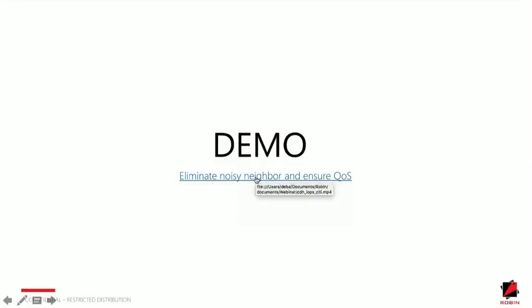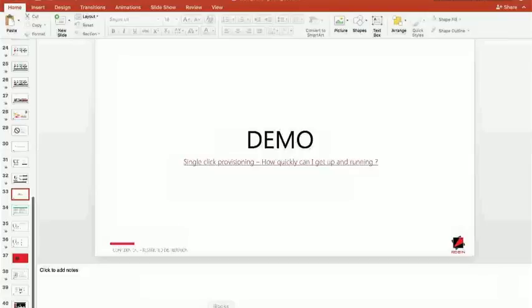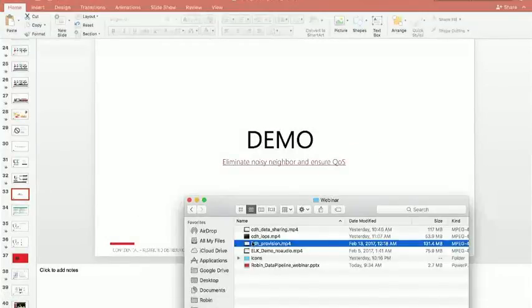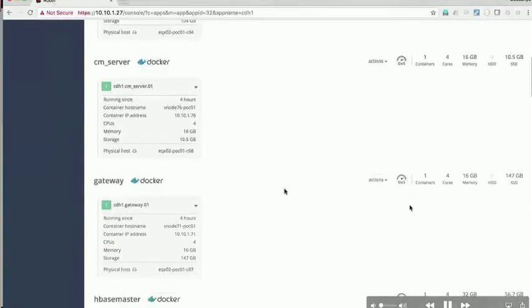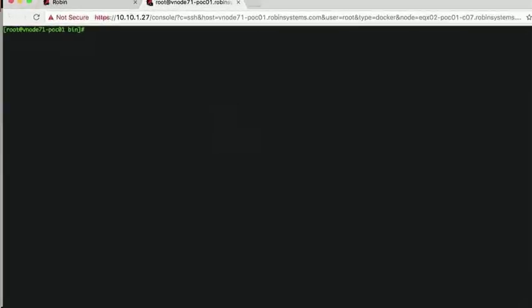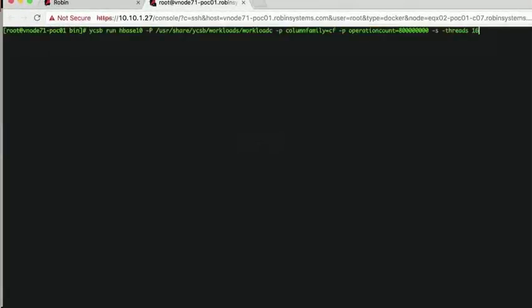So let's walk the walk and talk that. I will open my short demonstration here, a very quick demonstration on the Cloudera cluster that I provisioned in the earlier demonstration. Let me go to the gateway node and log into the console. And here I will start a YCSB workload. It's like 800 million records being read from this Cloudera cluster.